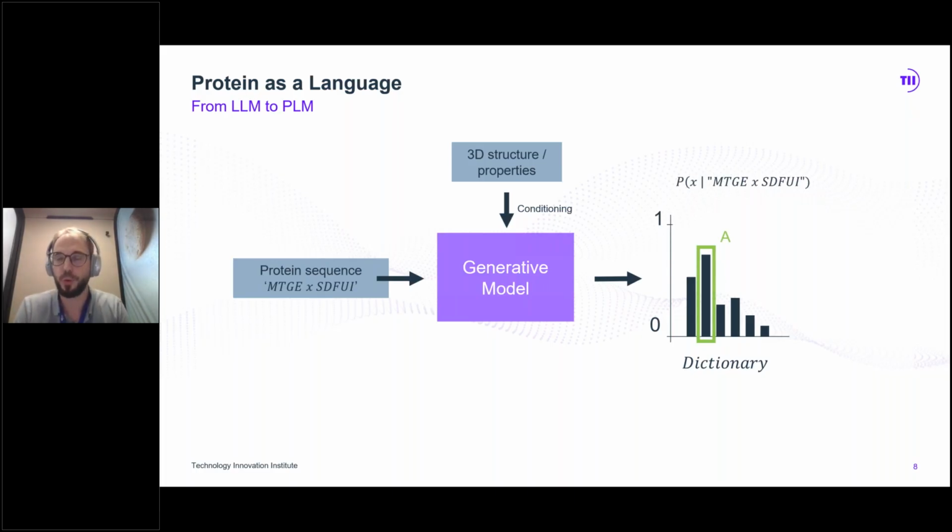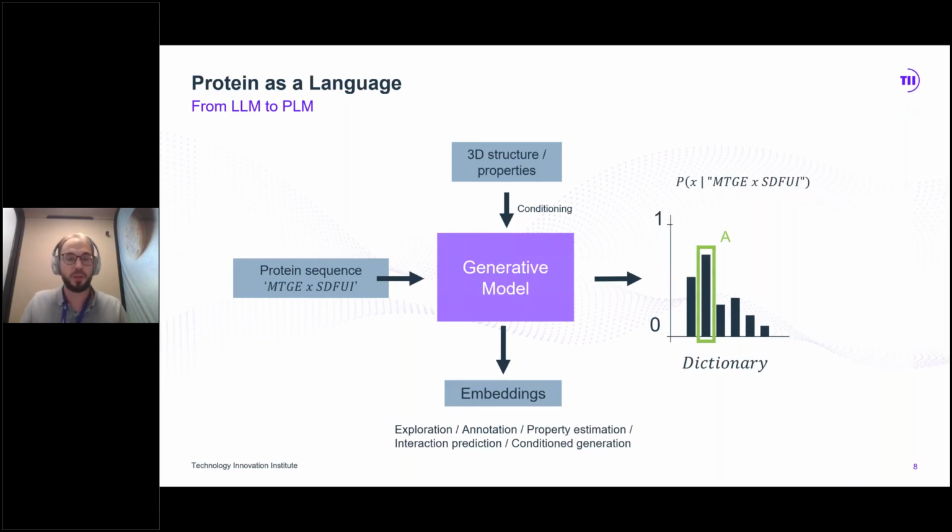So it can be 3D structure if you know it. It can be properties if you know them. It can be, for instance, the solubility of your protein, the toxicity of your protein. There are a myriad actually of properties that you might be interested in. And you use that to generate, but you also use that to get embeddings, which in turn are very useful for a lot of applications. It can be about exploring the protein space, can be about automatic annotation, estimation of property, predicting the binding, or, as I said, the conditional generation.